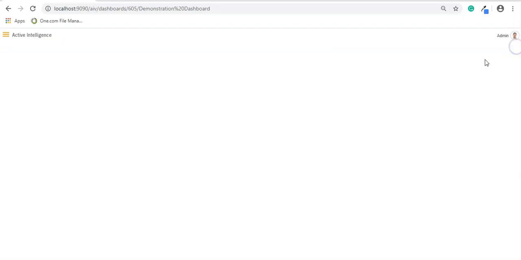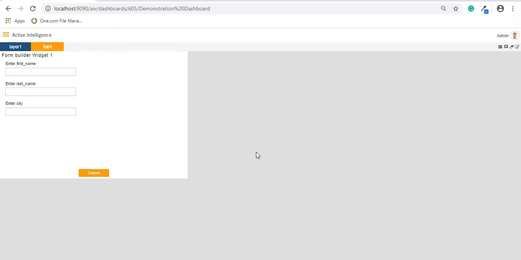Now we'll preview the dashboard. So this way we have successfully added the form on a dashboard.